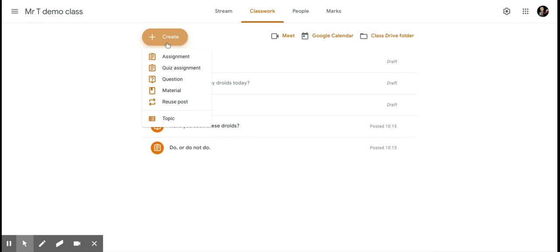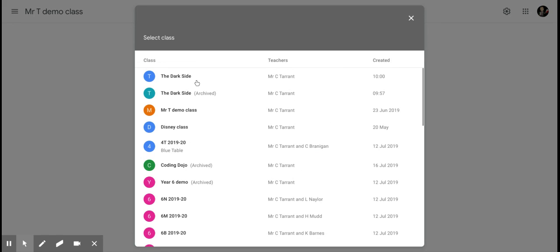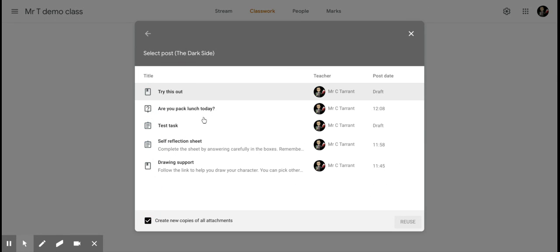The final option isn't really another type of question or a task. It's about to reuse posts. Now, this is an incredible time saver that will be really useful if you've used Google Classroom previously, because you can go into any classroom you have ever been part of, either as teacher or as a co-teacher, and look at every classwork task ever given. So I'm going to go in here and I've got self-reflection sheet task. I'm going to reuse that one.